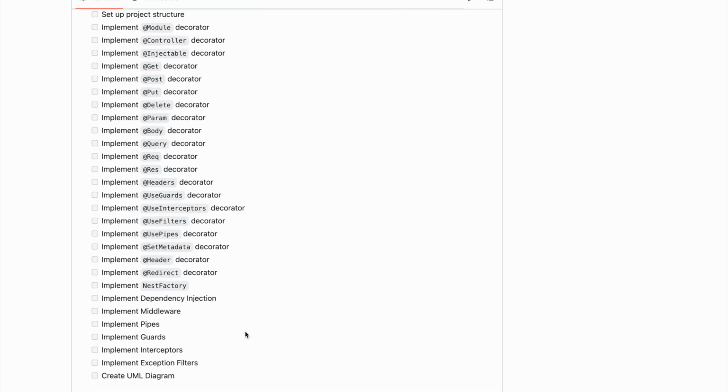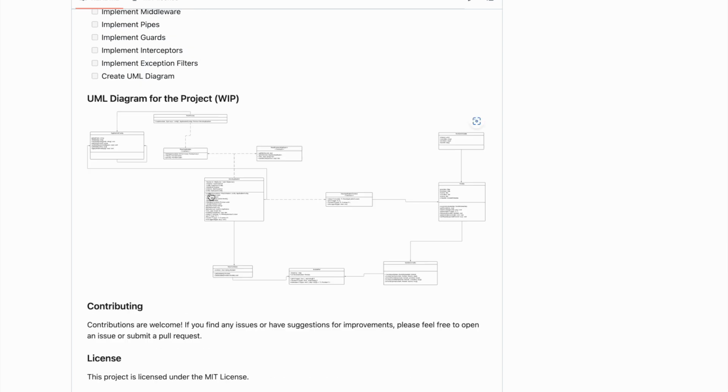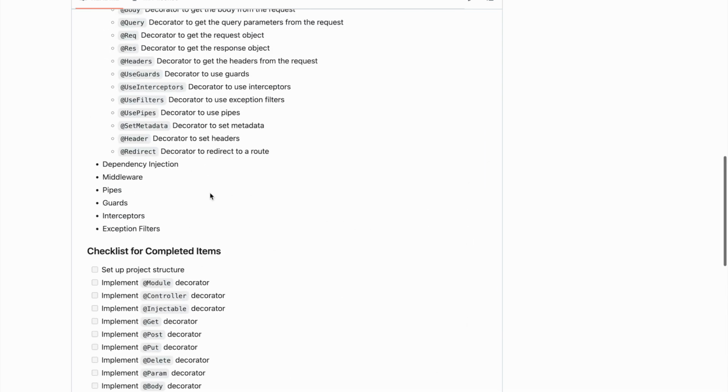So this is the checklist, or targeted features, that we want to have, and this is what we have completed so far. There's a UML diagram at the end also, but the work on it is still in progress. And this UML diagram is basically for the Nest factory only.